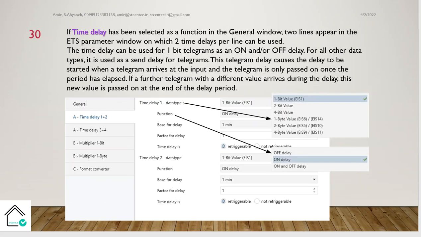The next one is time delay. If a time delay has been selected as a function in the general window, a new line will appear. The time delay can be used for 1 bit telegram as an on or off delay. For all other data types, it is used as a send delay for telegrams. This causes the delay to be started when a telegram arrives at the input, and the telegram is only passed on once the period has elapsed.